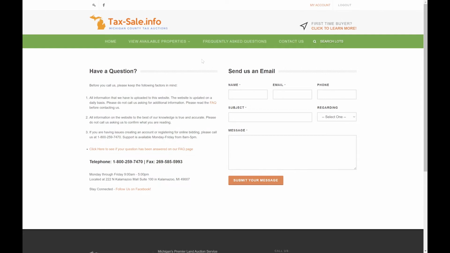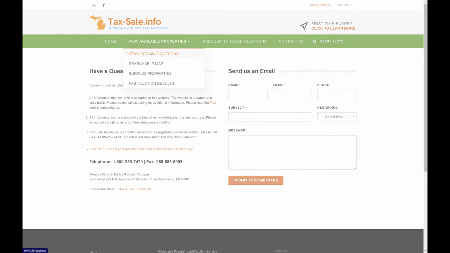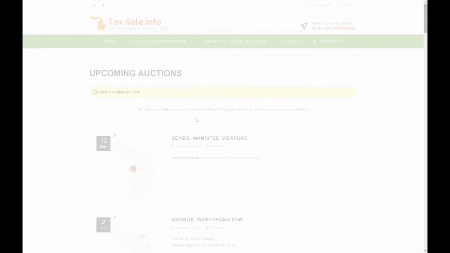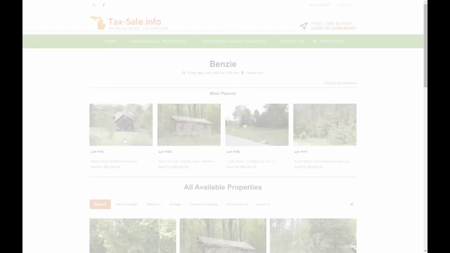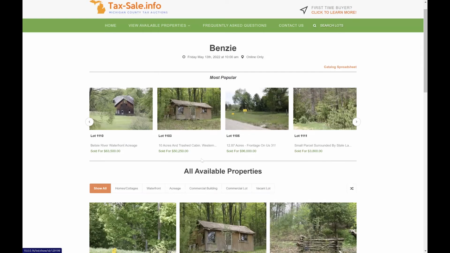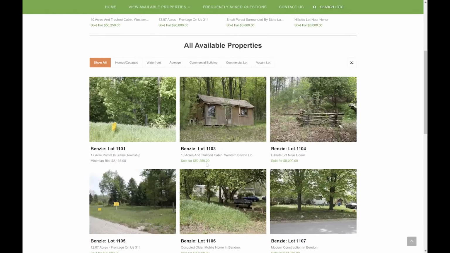Now that we know how to navigate the website, let's go try to find the upcoming auction. So let's say I want to bid in Denzie County. Some of these show sold amounts here. That's obviously not going to appear until the auction has taken place. And this is just an example for our purposes. So let's say we're interested in this very first lot, Denzie Lot 1101.